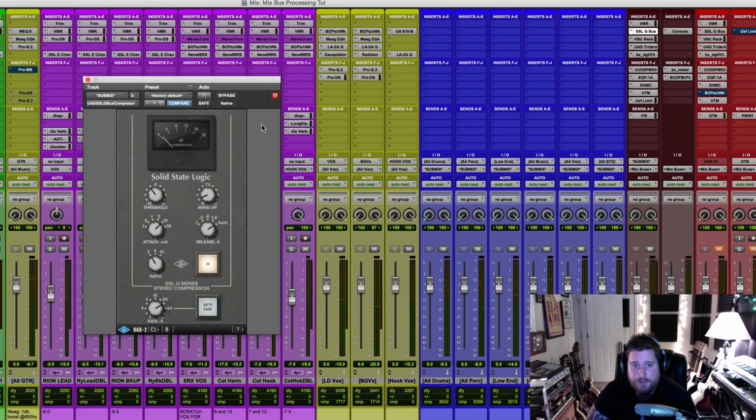Okay, so nothing crazy going on here, just knocking off 1 to 2 dB with a 10 millisecond attack, automatic release, and a 2-to-1 ratio. Now, you can do this with any compressor. It does not have to be an SSL. It doesn't have to be any third-party plugins. You can do this all with stock plugins. The idea that I want to stress here is it's more the concepts behind what I'm doing and not actually what I'm using.